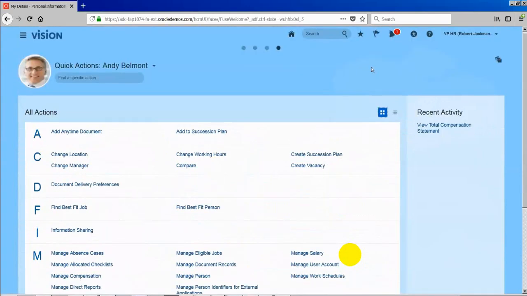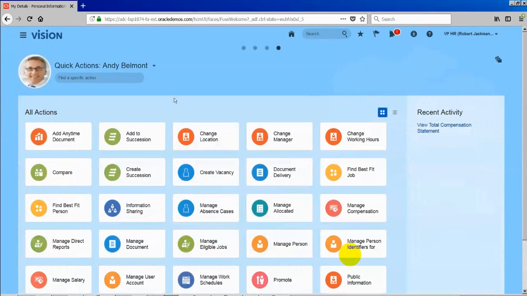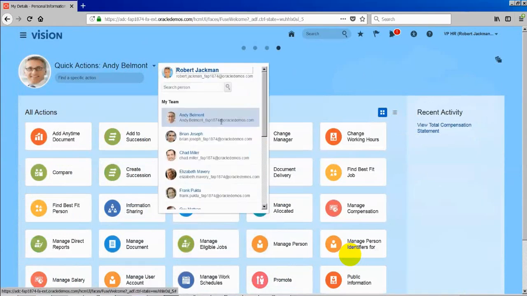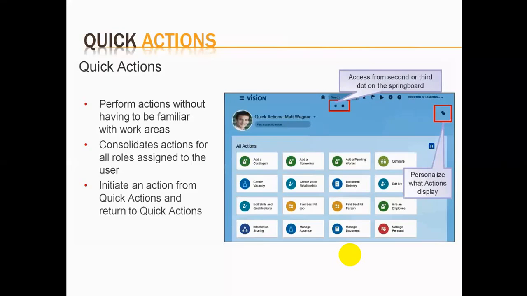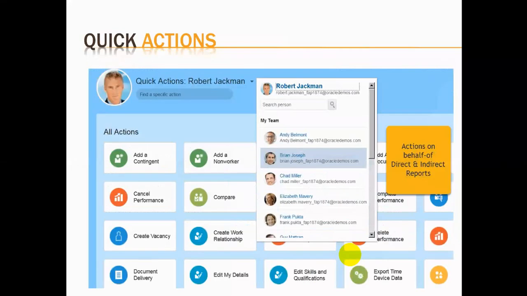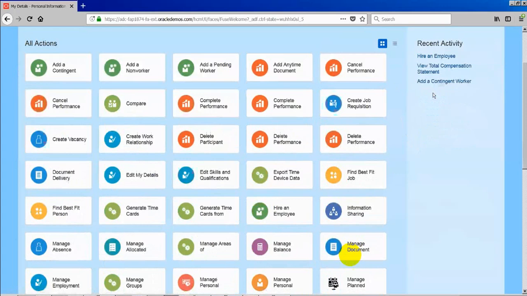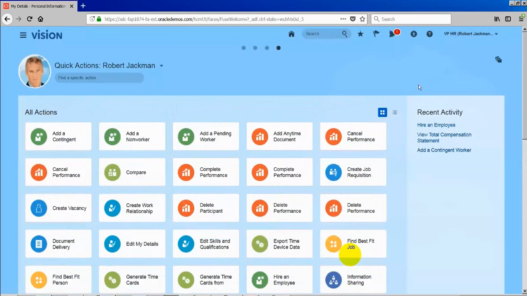So a manager can see all actions which are available under all the employees who are under him, right? Yes, the direct or indirect reports. That's true. Okay, so that is called quick actions. Did I miss anything else here? And whatever recent activities you do, it will show up here.